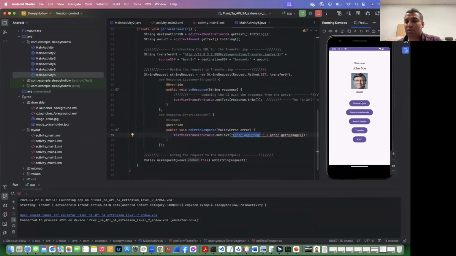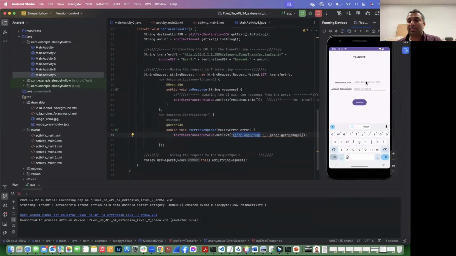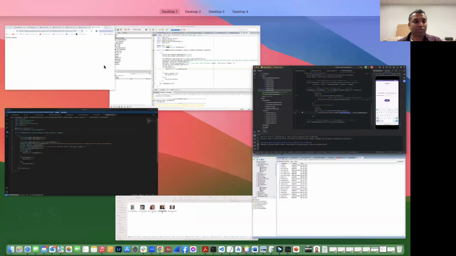We have already worked on the transactions, transaction details, transaction award details, and now we are on the second last button. That's the transfer. That's the main activity six. Let's go there. And now it's asking about the destination, enter destination social security number, and also enter the amount.